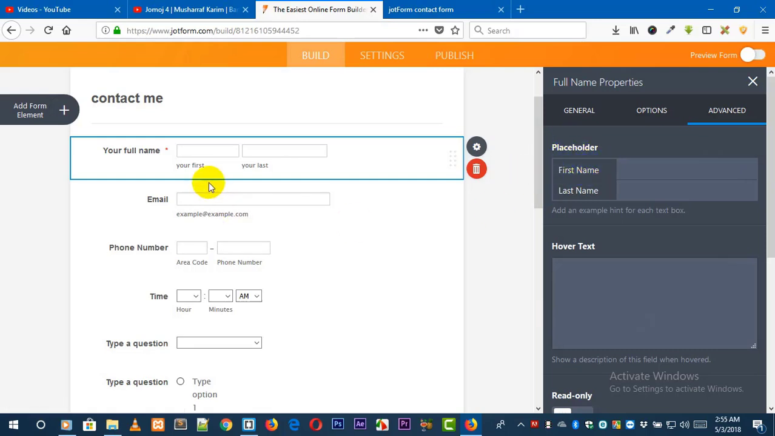And here you can also use a placeholder. That means in many forms you can see that they show something with low opacity, something faded, shown in the field. So you can make it like that. I type here, your first name, okay, and your last name, okay, so it will be like that.